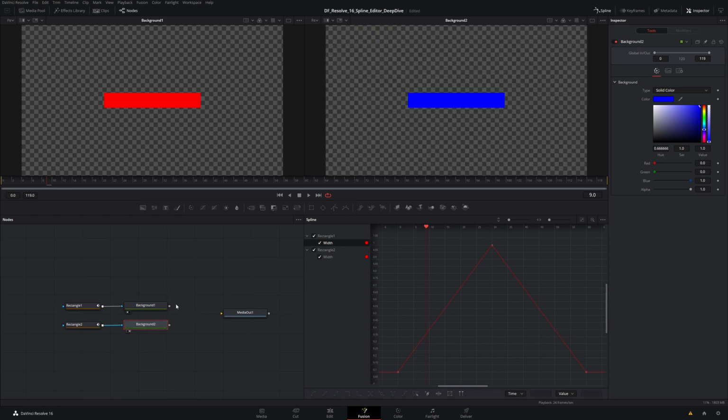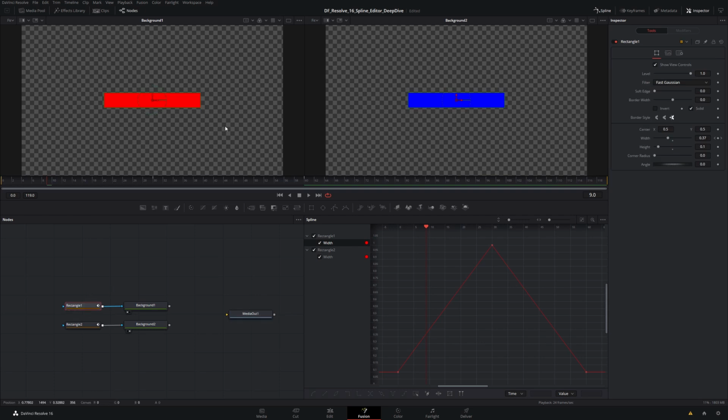So right now, once we merge these two together and pipe them to the media out node, they're going to be on top of each other. So I just want to change the position. We're going to take this mask and I'm going to move this up slightly. So I'm going to take its Y value and change that to 0.6, and I'm going to come to the blue and change that to 0.4.